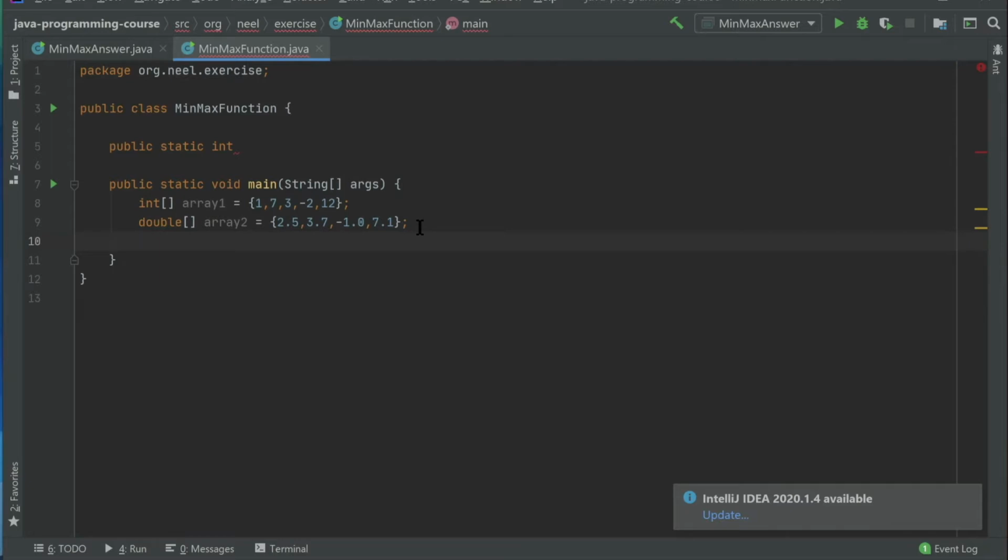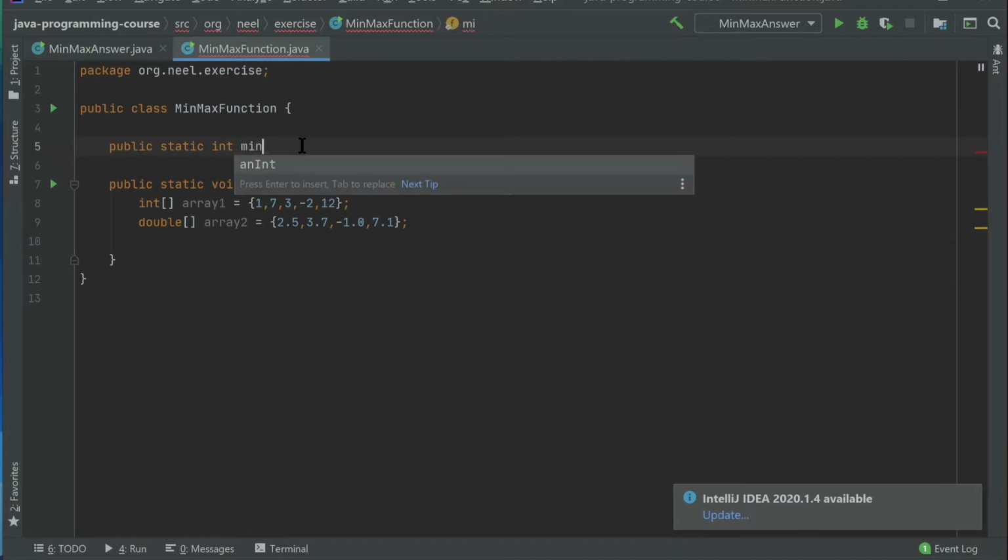Now, as you can see, the int and the double, they are different types. So in one function, you cannot take in both of them, right? And we'll see that later. So now we have to have the name. So let's do min first. So public static int min.